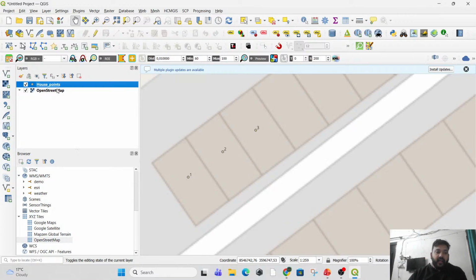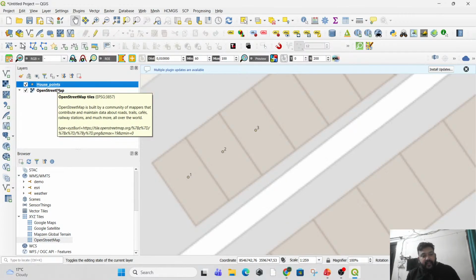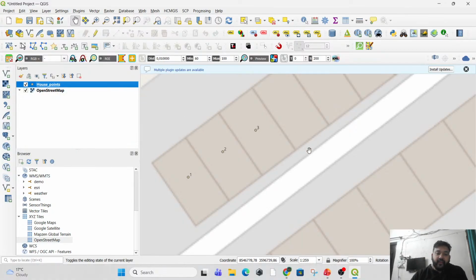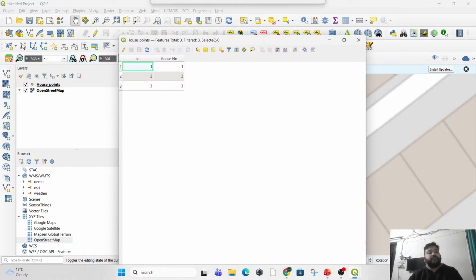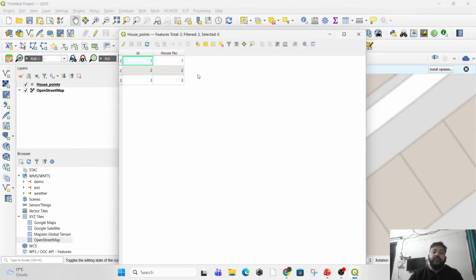Now, as I said, while creating the file, I was able to add the attribute, that was the house number. What if I want to add more attributes to it? Then how can I add more attributes to it? To do that, there is one simple way. You can right click here and again go to the attributes. Now I want to add a new column here. Maybe I want to add the total number of people living here. Maybe I want to add the owner of the house.